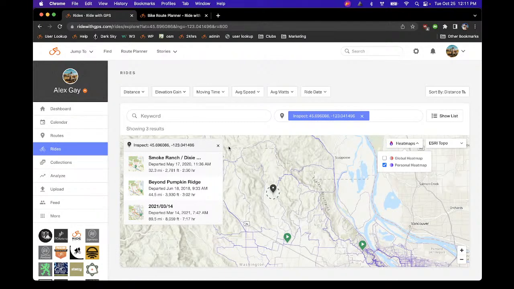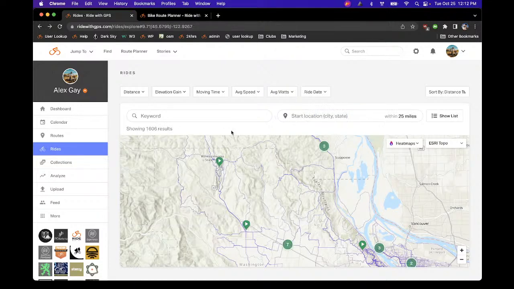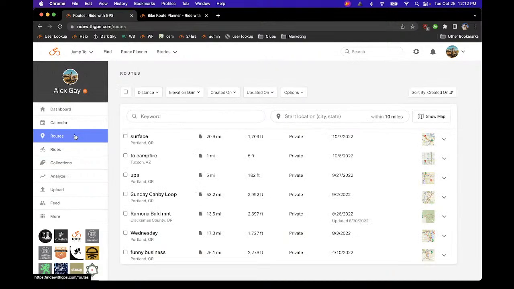If you have any questions about map view for the rides page, I'd love to hear them and answer anything. I will mention that this view is currently available on rides, but soon, in a couple weeks, it's going to be available on your routes page. And so I do have that enabled on my account, and I'll just show you a quick preview here.